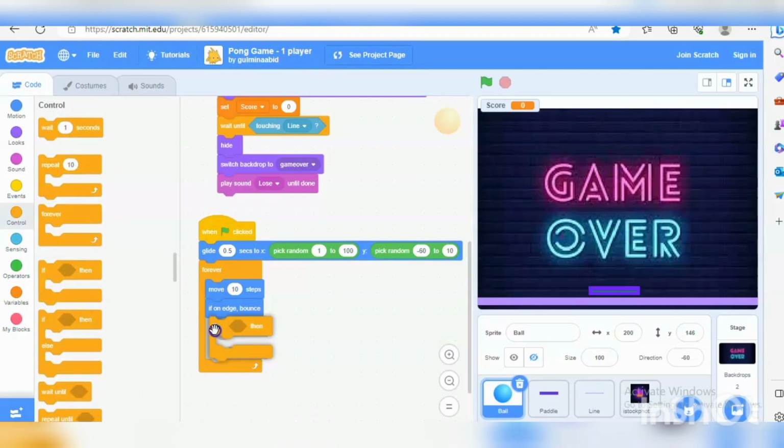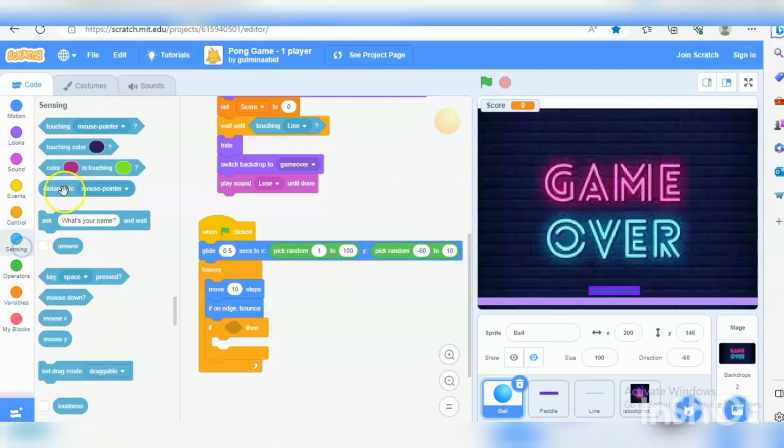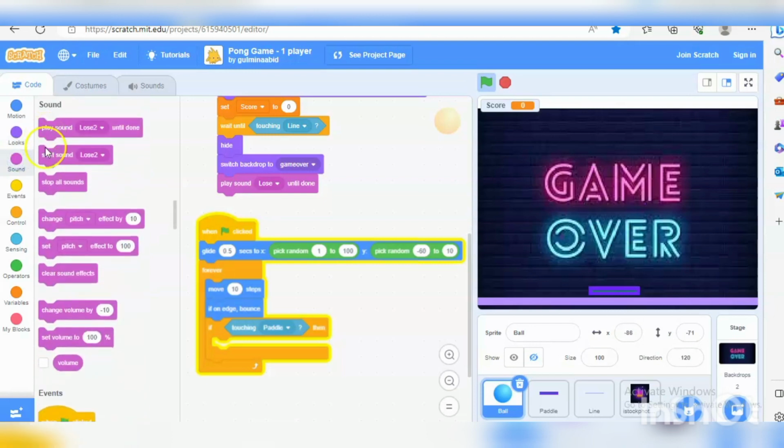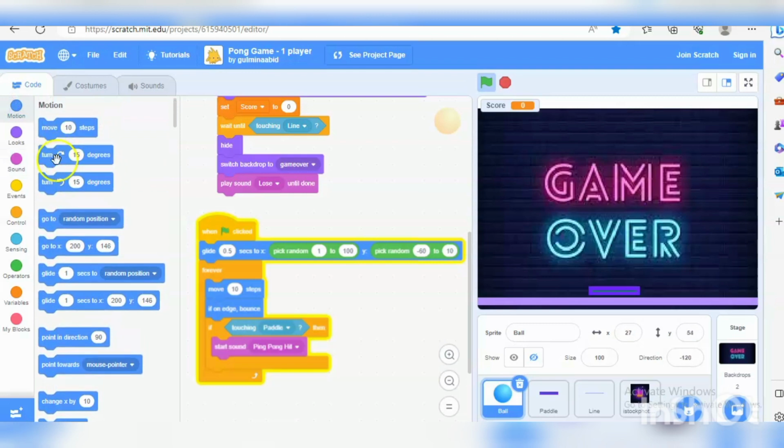Next we have another condition. Whenever it touches the paddle, what is happening? So inside the same forever, from controls, I'll take an if condition. If touching the paddle, touching means sensing. You will get touching from the sensing category. If touching the paddle, I'm starting a sound. You can find a ping pong hit sound.